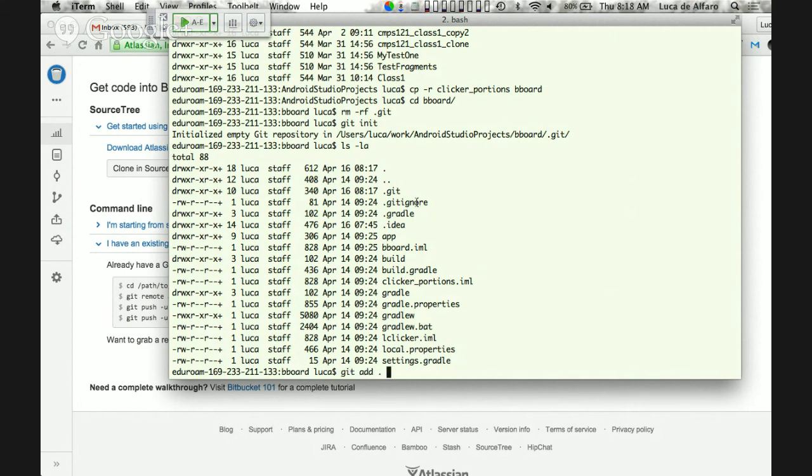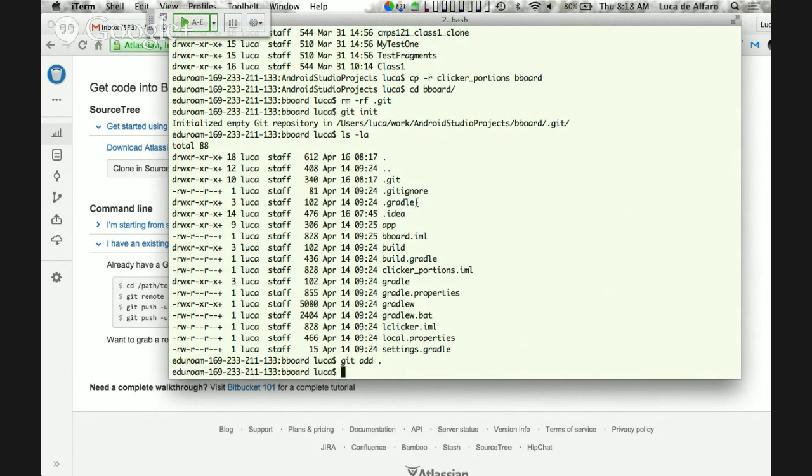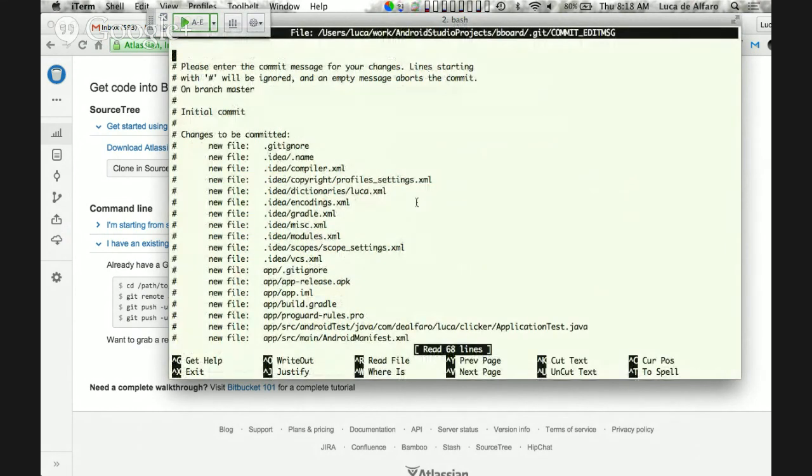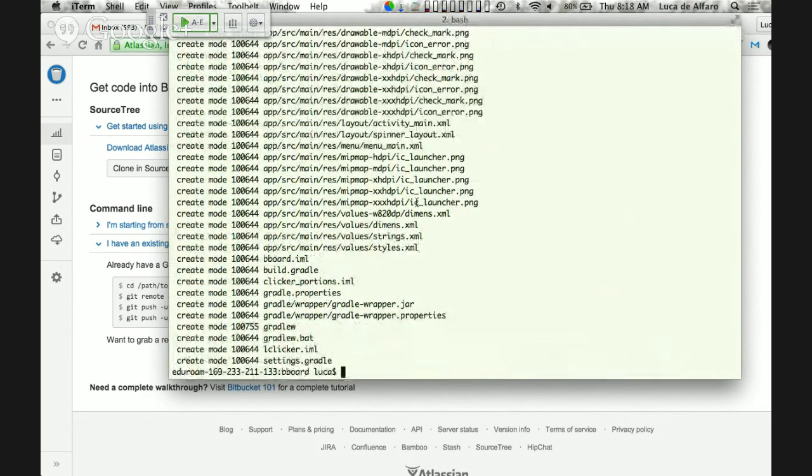Now I tell it to add the current directory, and when you add a directory, it recursively adds all subdirectories. Okay, so I do this. And I say git commit -a, and I can say, at the beginning of class 6. I don't know, whatever comment I may want to add. Okay, and this has created it.